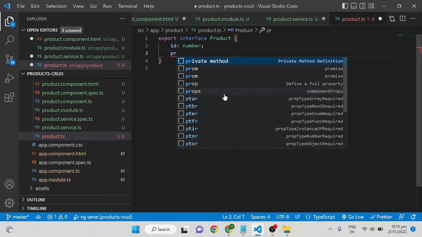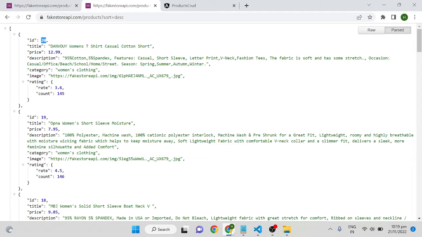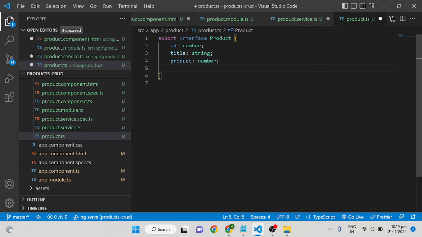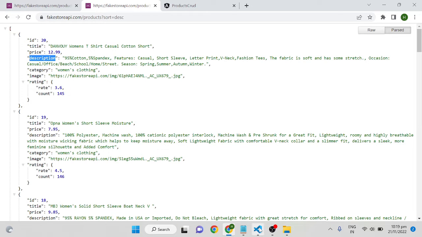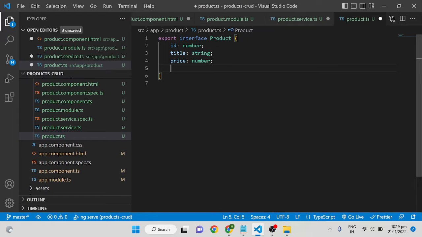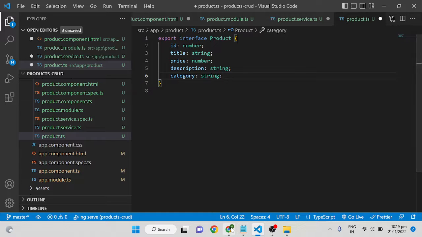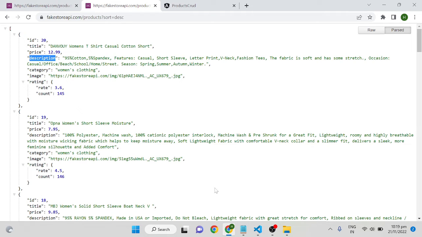Then price and title are there. Title is a string. Price is a decimal, but there is no decimal here, it will always be a number type. Sorry, not product, it's price. Then description is a string, category is a string, and image is also a string.